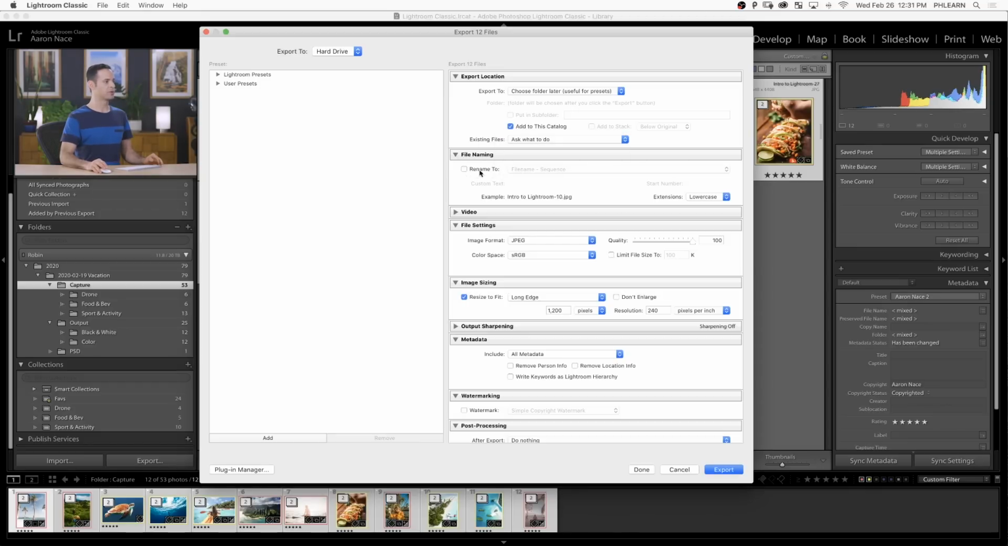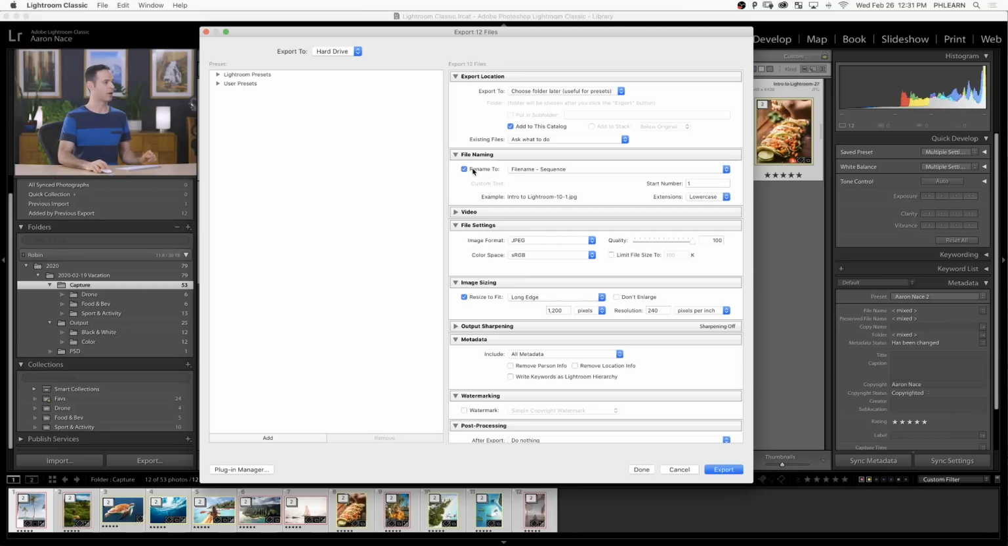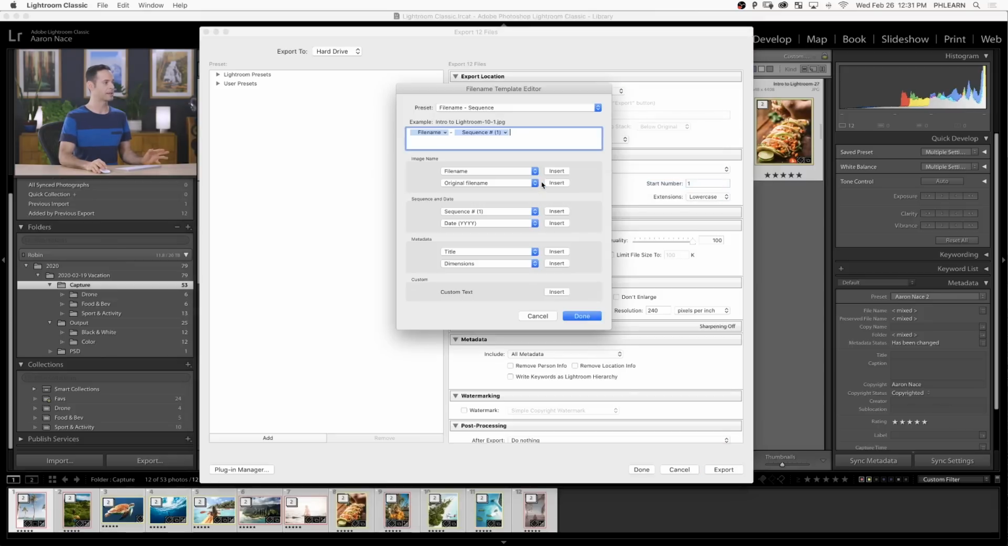Now, here we can choose to rename our images, which I do actually prefer to do, especially if I'm going to export multiple different versions. Now, in this case, we're going to go ahead and export some full-size JPEGs out. So let's go ahead and click on Rename To, and then we have the option to do, well, quite a bit here. I can actually click on this Edit screen and add whatever I want to.